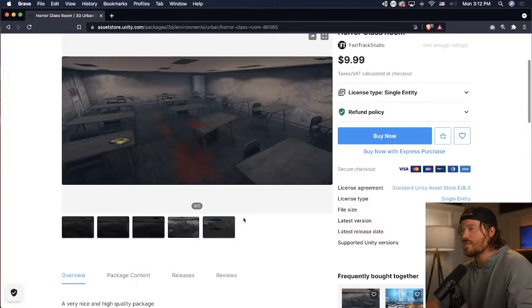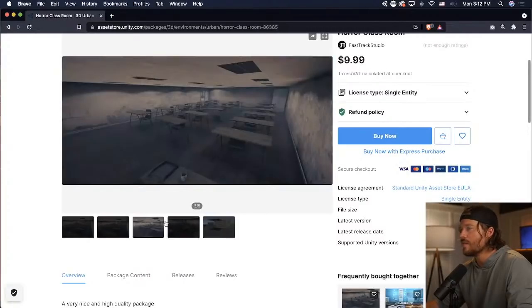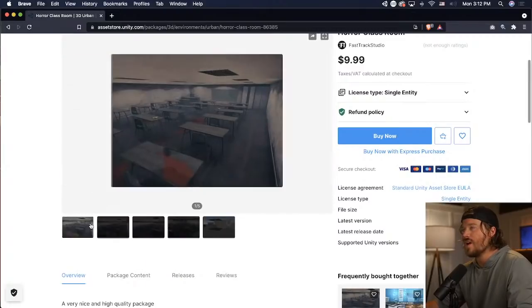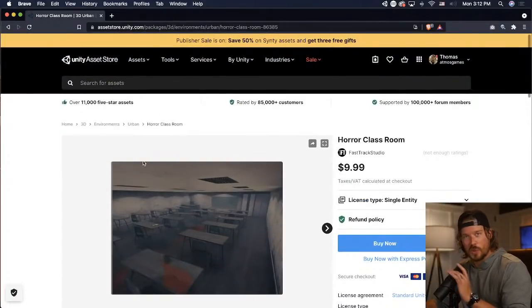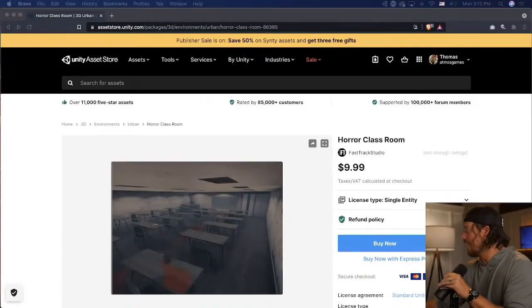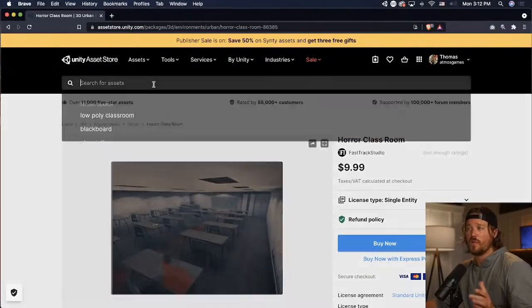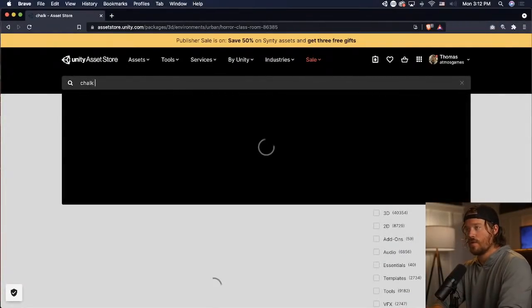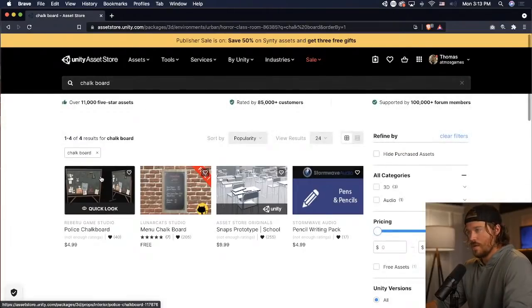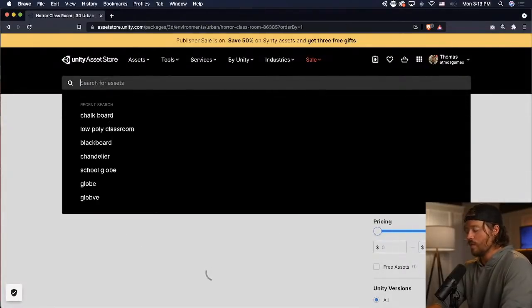The poly count seems a little high. No, I don't want to be paying for an actual room. I think that would be kind of stupid because we already have a room, right? So let's just type in chalkboard. See what we get here. Menu chalkboard. Okay. What about Blackboard?